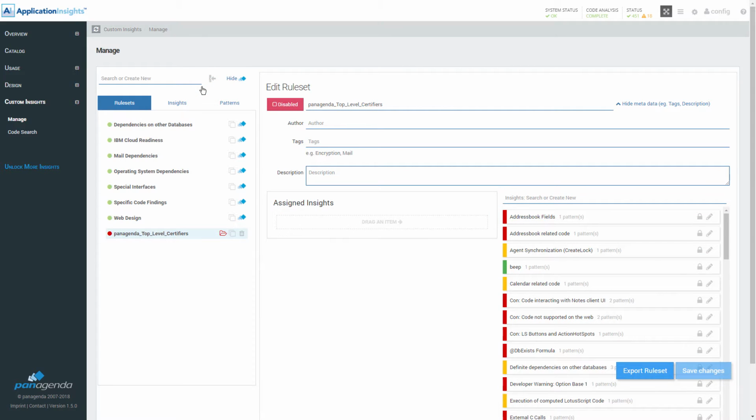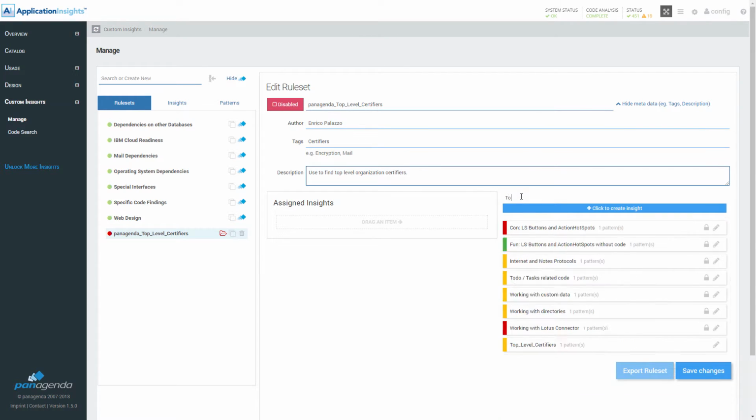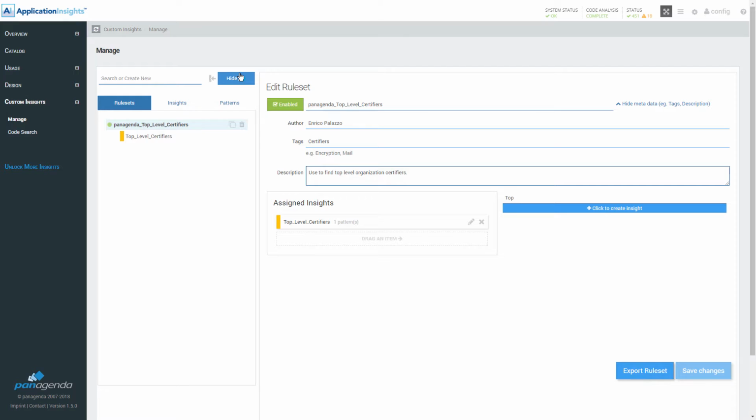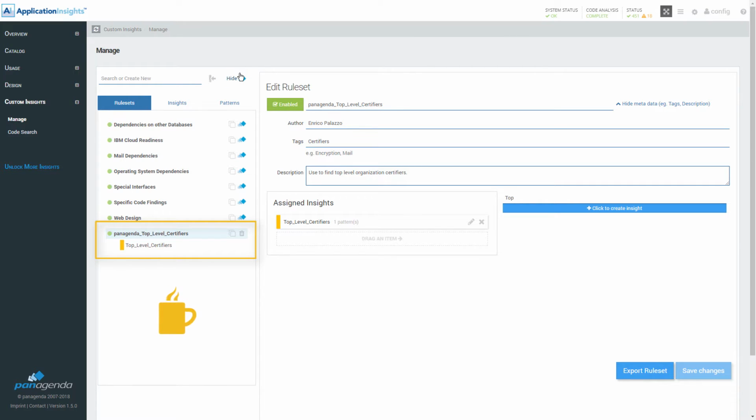Click to create rule set. The rule set has been created and is accessible in the list below. Select the rule set and fill in the rule set metadata fields, just as before within Patterns and Insights. Select the insight and assign it to the rule set. Enable the rule set by clicking the red Disabled button in front of the name. It will turn green when enabled. Save your changes. Congratulations! You have created your first custom insight.